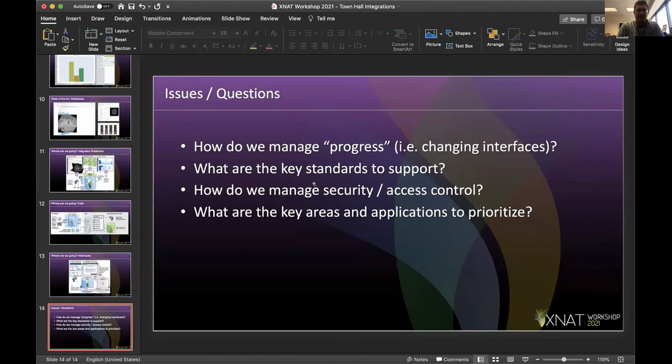Security and access control, I think, are probably the biggest issues as we expand the breadth of kinds of applications we're integrating with. How do we continue to maintain the privacy and sensitivity around the data, and manage access control of who can see what? And then, of course, I'm really interested to hear from folks on what are the applications and key domains and types of applications that we should be prioritizing as we're thinking about these things.